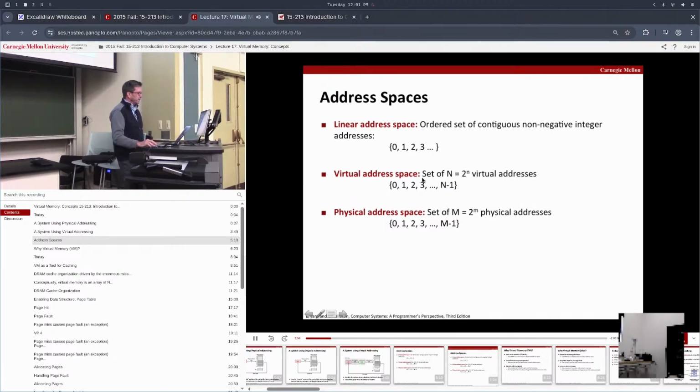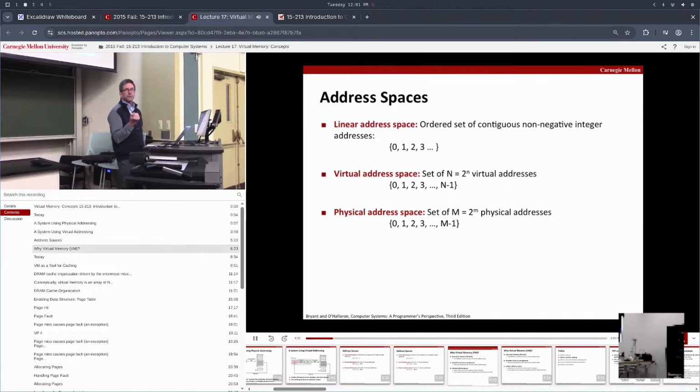The virtual address space is a set of N equal to 2 to the n virtual addresses. It's a linear address space. And the physical address space is a set of M equal to 2 to the m physical addresses. Okay. And so typically, the virtual address space is usually much larger than the physical address space. Okay, the physical address space corresponds to the amount of DRAM that you actually have in the system. The virtual address space is the same for all processes running on that system. Okay.